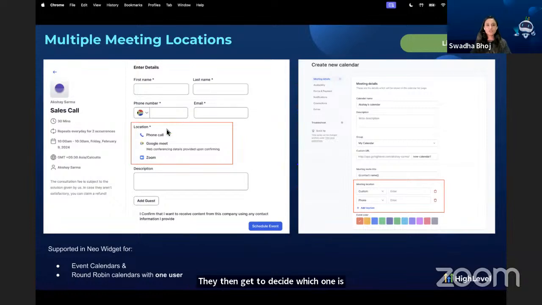So say you've configured phone call, Google, and Zoom. The booker then chooses their preferred meeting location, and that is used for any future communication in your emails, in your workflows, on the appointment modal.